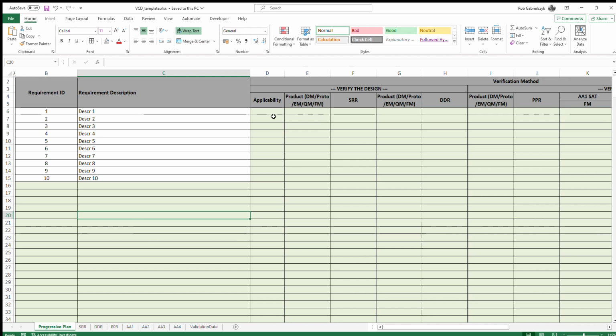For the purpose of frequency mid, there is a column here for applicability, which relates to whether or not the requirement is, or rather I should say the verification activity is planned for either the RM only or both the final design and the RM.